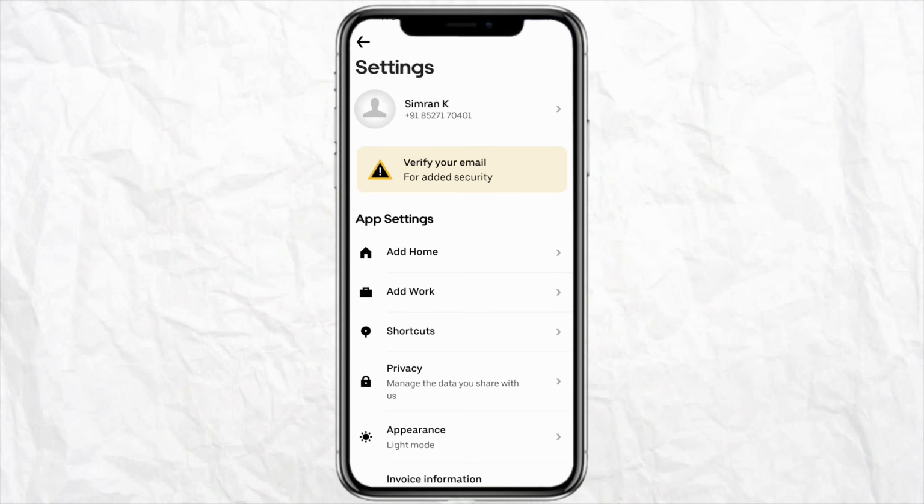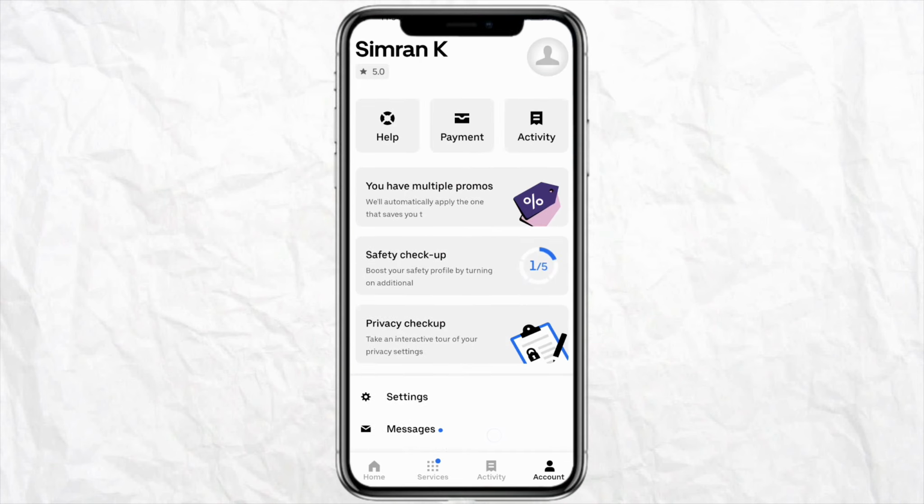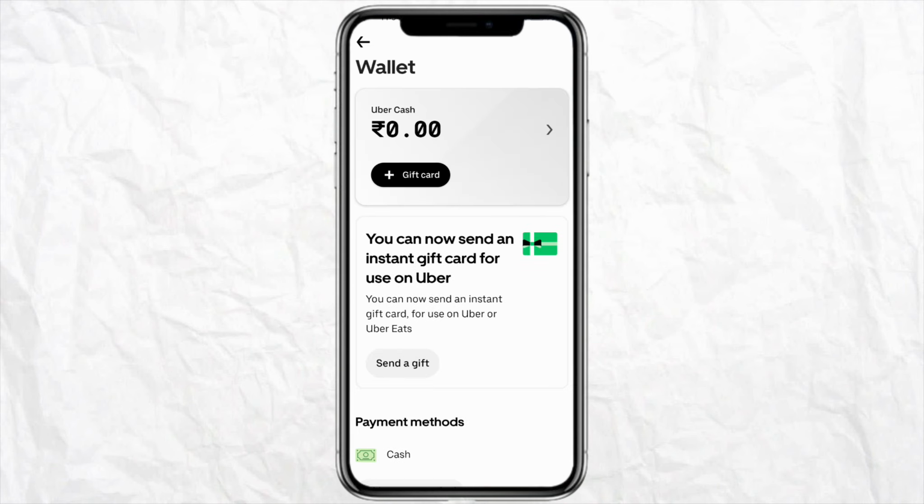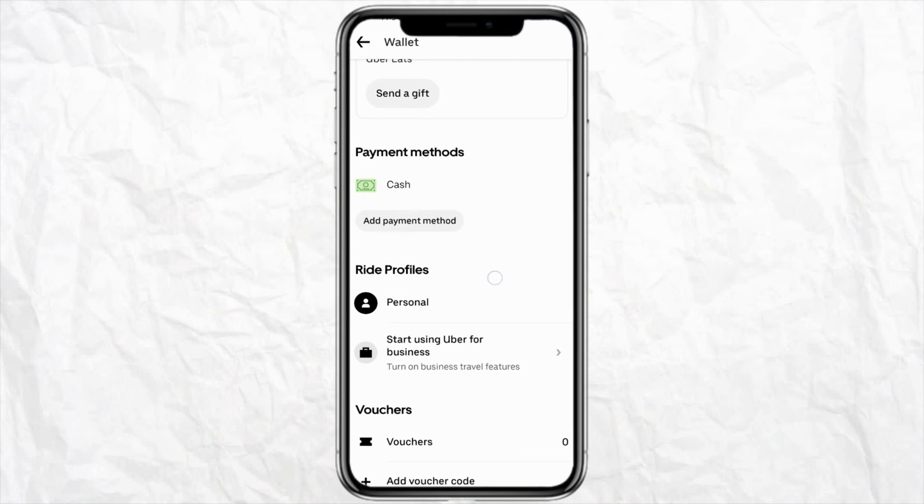And first you need to verify your email address with your Uber account. And once you're done verifying your Uber account with your email address, just come back and click on the payment section from the top menu, and here scroll down and you will see the option called Add Payment Method.